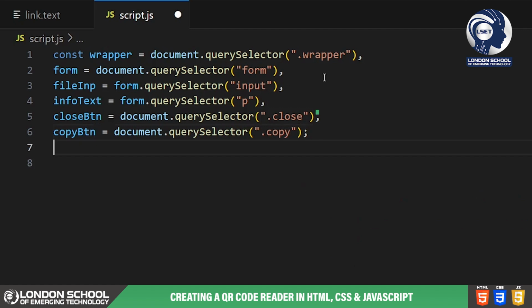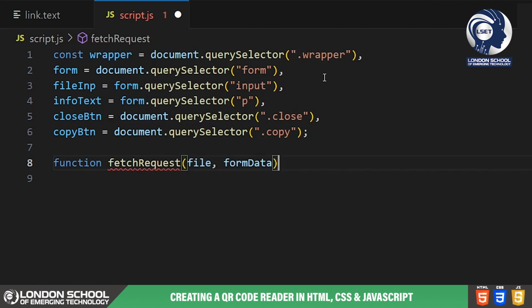Next, we select the Close button using document.querySelector(".close") and the Copy button using document.querySelector(".copy"). We define a function named fetchRequest. This function takes a file and formData as parameters. Inside this function, we set the text of the info text paragraph to "Scanning QR code".